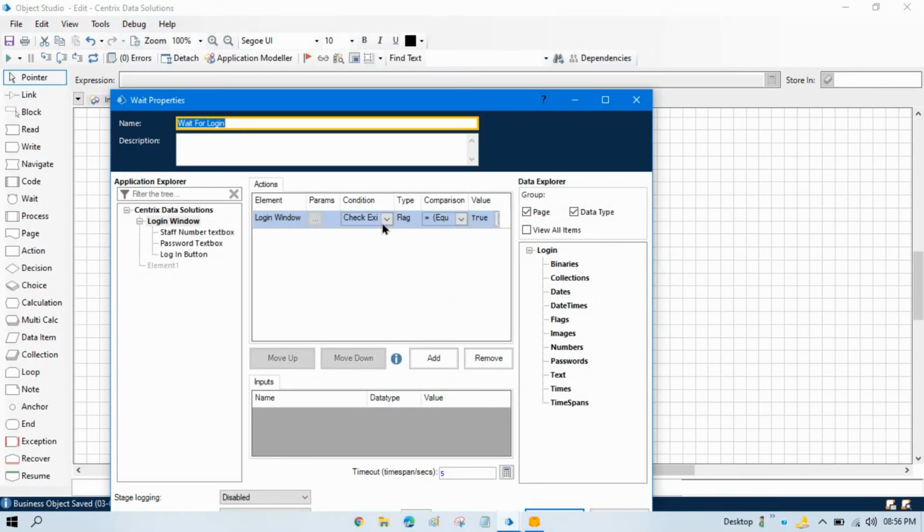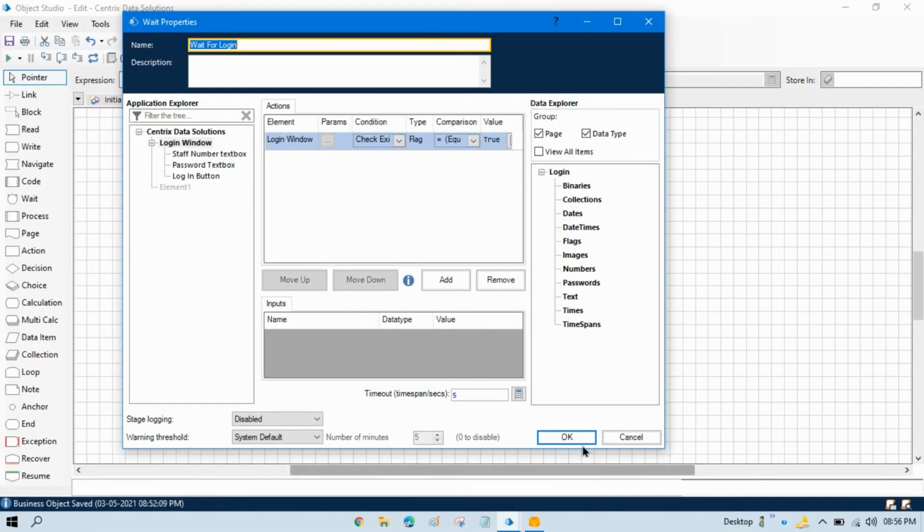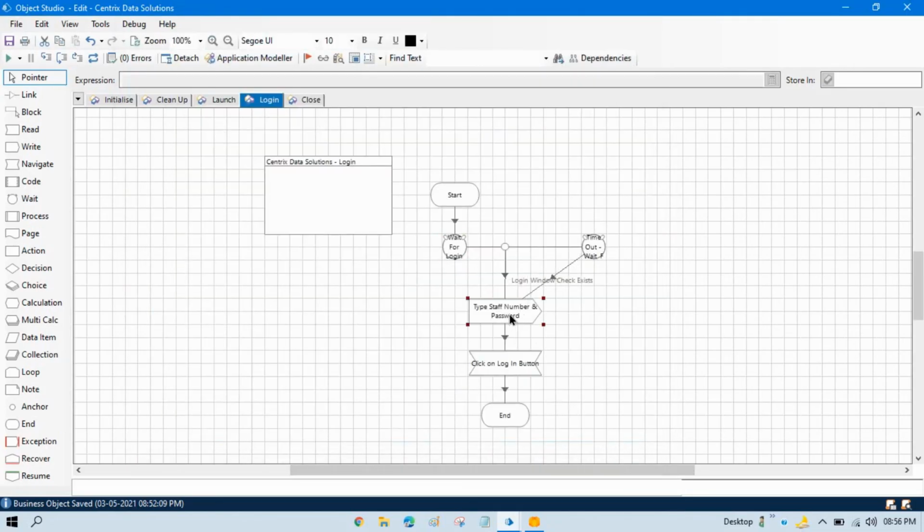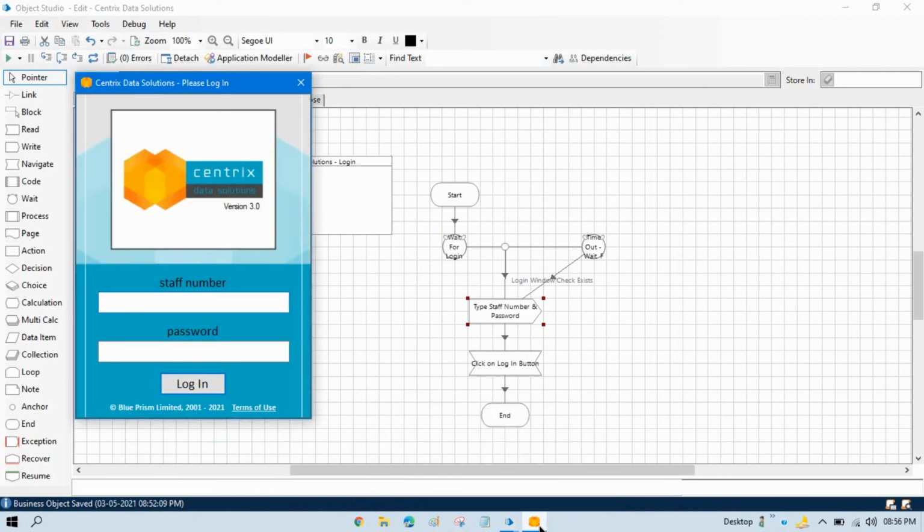If not, it will wait for 5 seconds, and once that is loaded, it will go to the next stage. If within 5 seconds your application didn't load, then it will go to the timeout, and after that again it will go to the type staff number and password. But again, if it didn't load within 5 seconds, then there will be again one error.